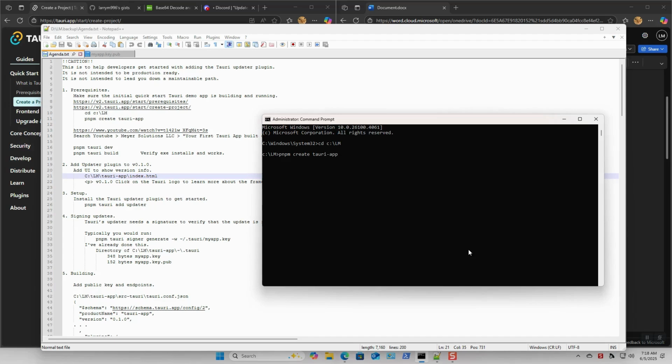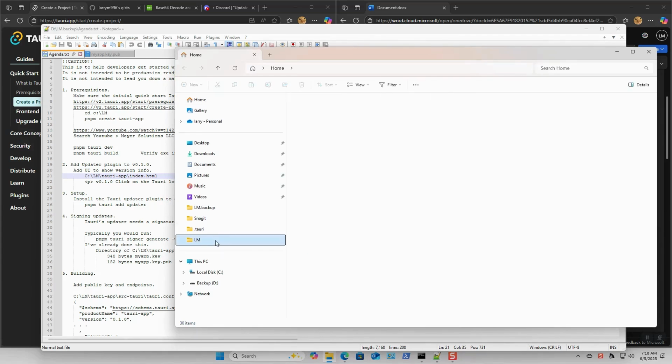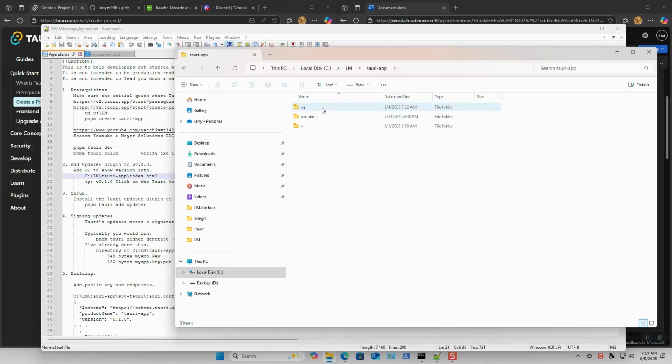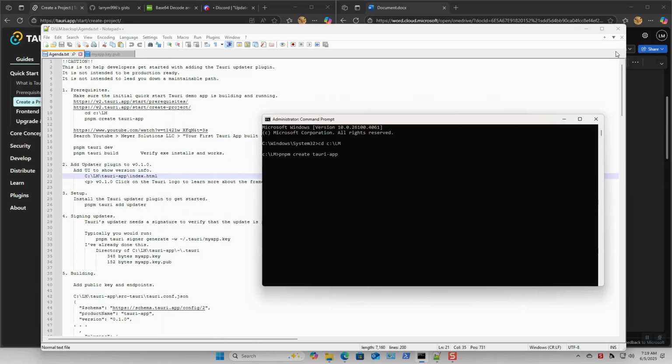So I'm starting out with just a directory that I can throw this stuff into and easily type it in. So I'm creating the Tauri app, making sure that that's running, working, and then we can add the updater. I already did some earlier things to get my private key, public key. You'll see those steps later on.